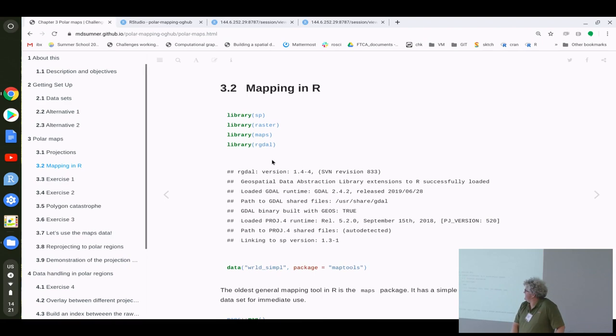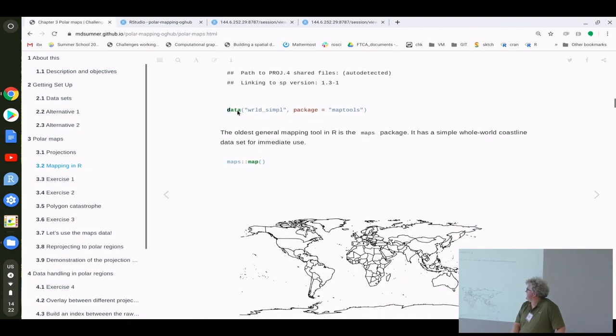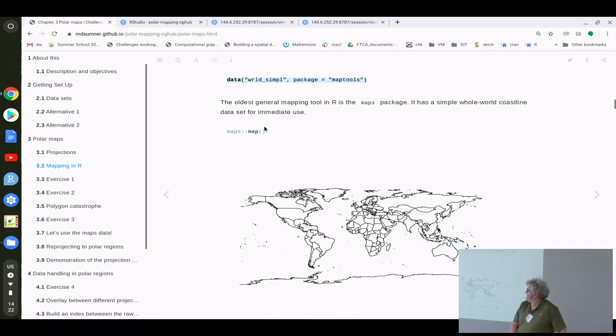So, mapping in R. Here I've got SP, raster, maps and RGDAL. It's pretty old school. I load up the World Simple data set. Has anyone not used World Simple out of the maptools package? It's a world countries coastline data set. You'll often see this on Stack Overflow because it's a good example for debugging or demonstrating some question that you've got. Although it's very politically insensitive, and very out of date.